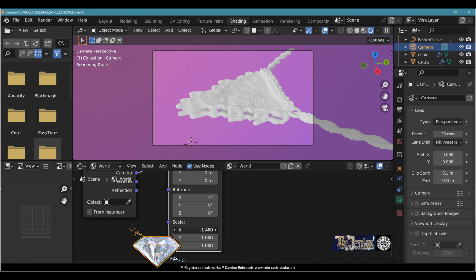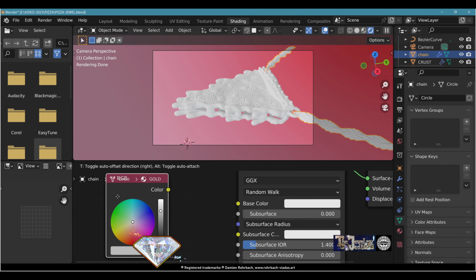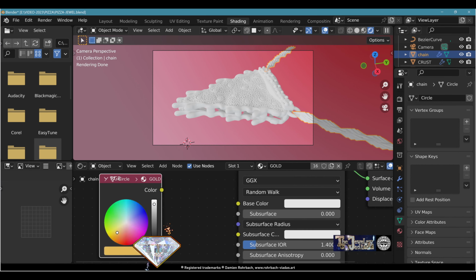Okay, so here you can tweak as you like. Let's go to object. So this is gold. Add an RGB node, let's make it golden right there, and plug it here.